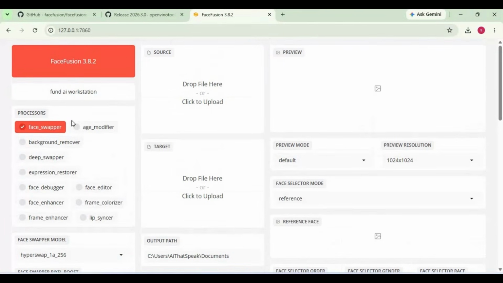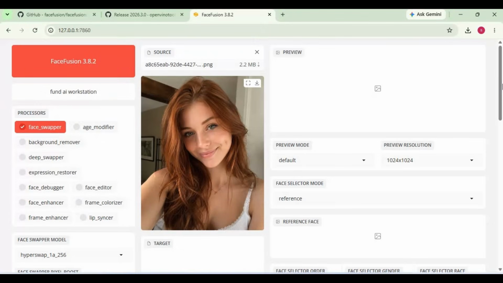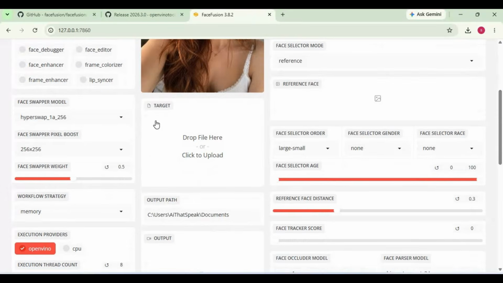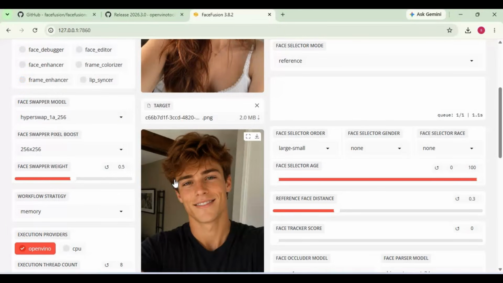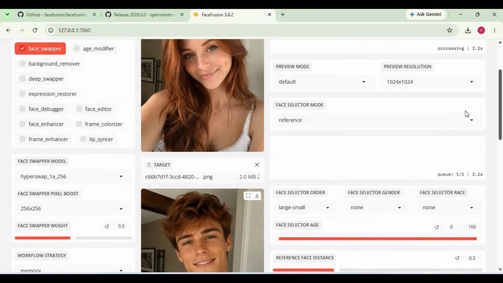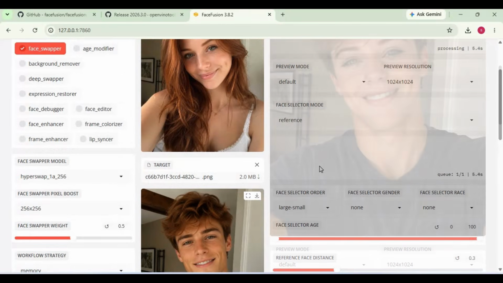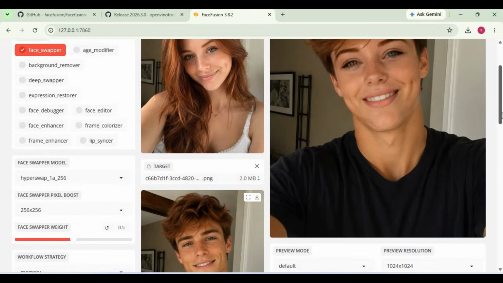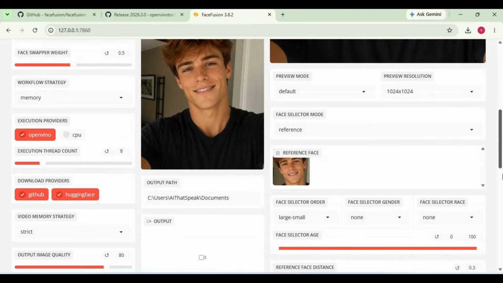Using this is very easy. Upload the face picture and the target picture. Wait until you see the face swap preview. When you see the preview at the bottom, click Start.